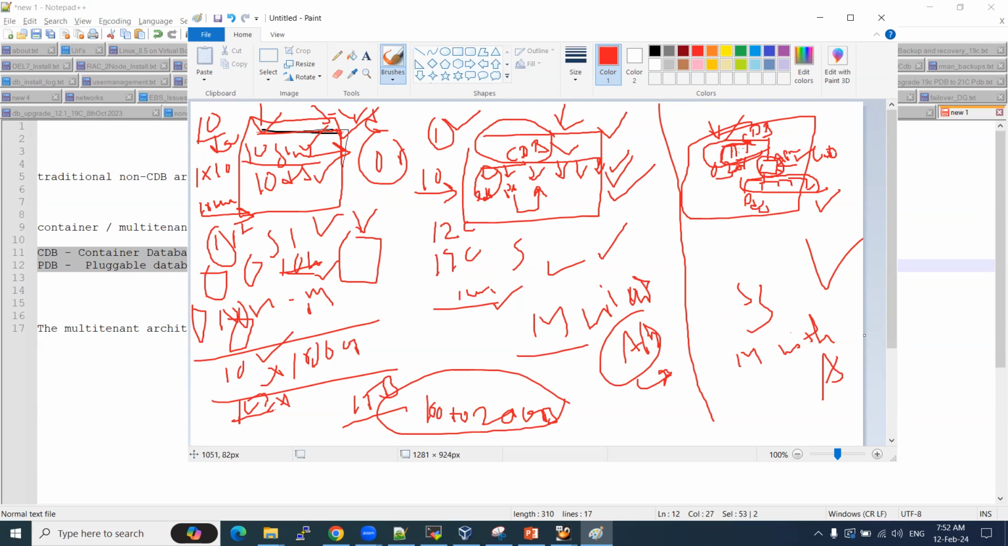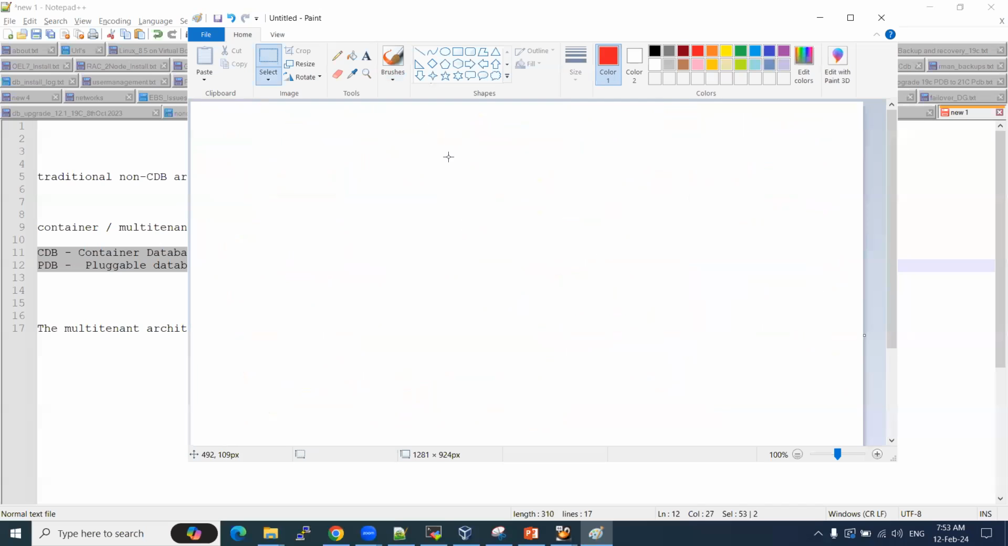I haven't seen this kind of architecture much in real time. This is the only difference: multi-tenant without application container is this one, and multi-tenant with application container is this one. These are the three different types of architectures which we have. I'll show you in a diagram also, as I showed you.